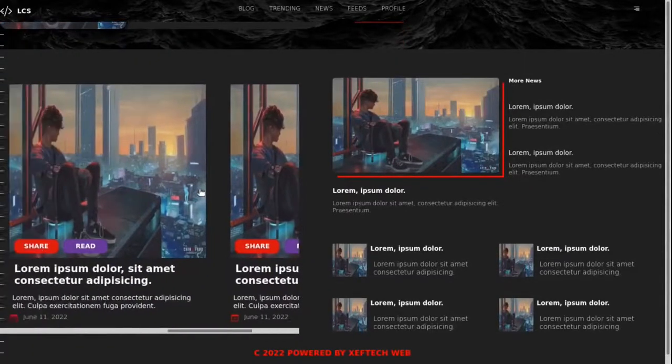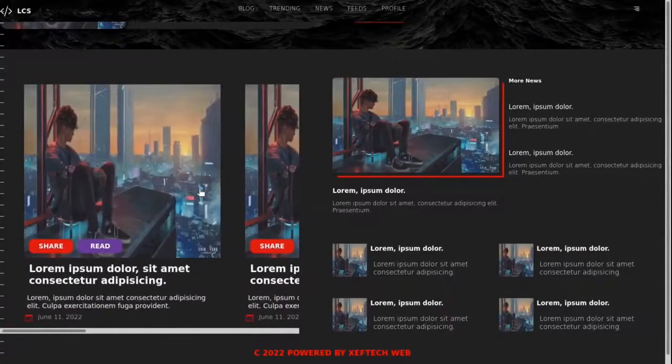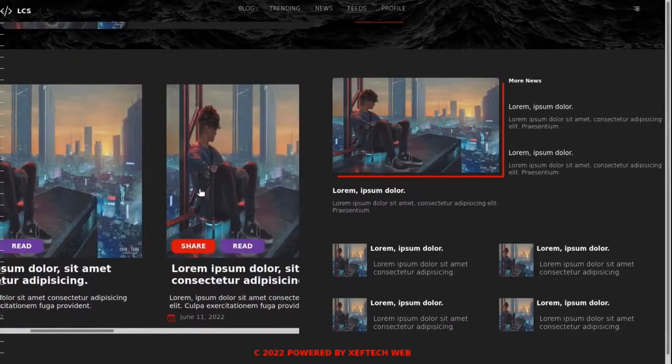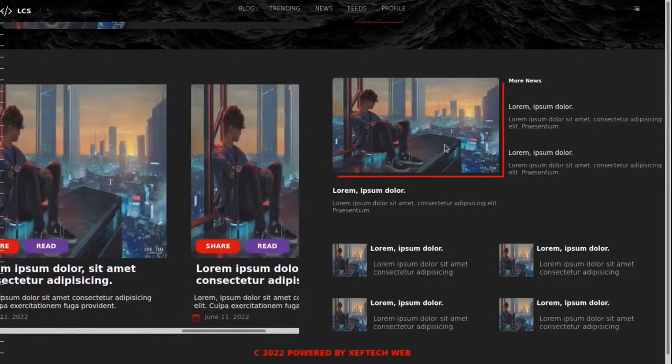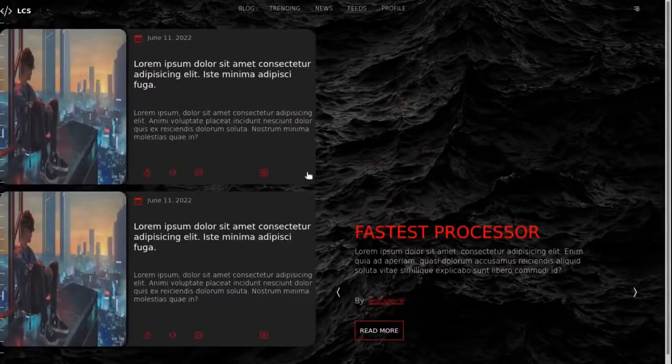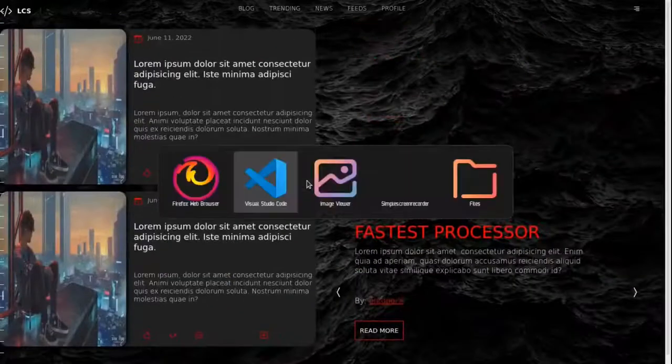This horizontal, or is this a vertical? I always mix it up. It's actually a horizontal scrolling. Yeah, horizontal scrolling, and we are going to do all these parts in this particular video. So without wasting much time, let's go back to our HTML.